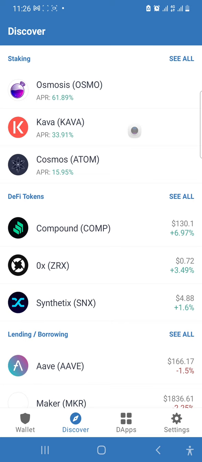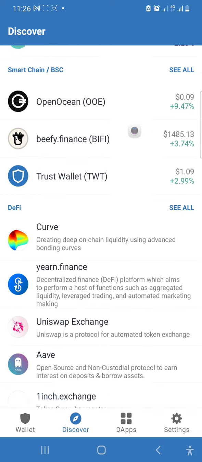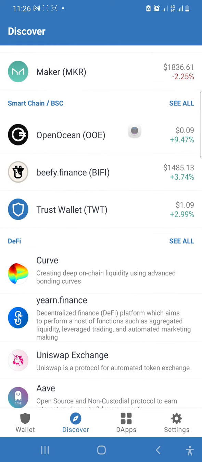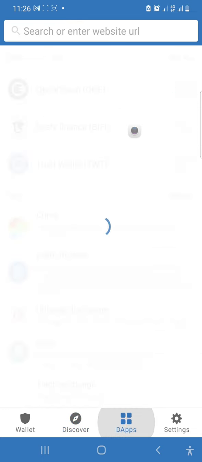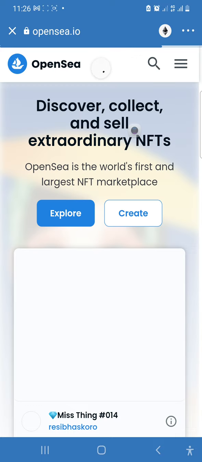All right, so these are some other features, DeFi features generally. But don't let me stretch you on that. So dApps, this is the browser. This is the browser of this thing, Trust Wallet.